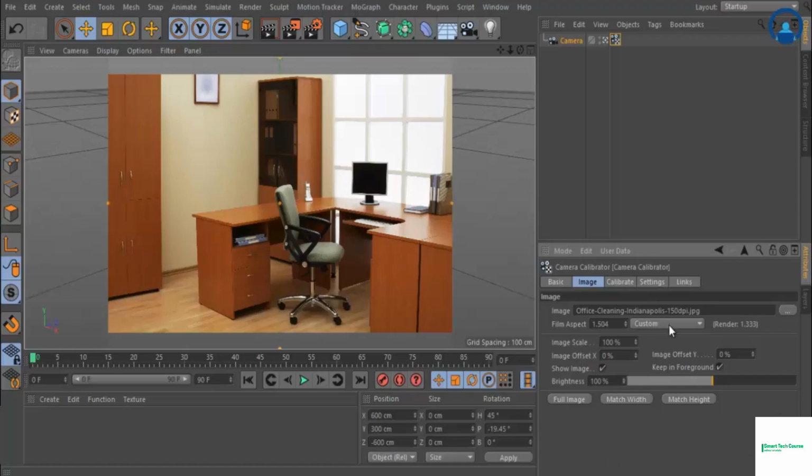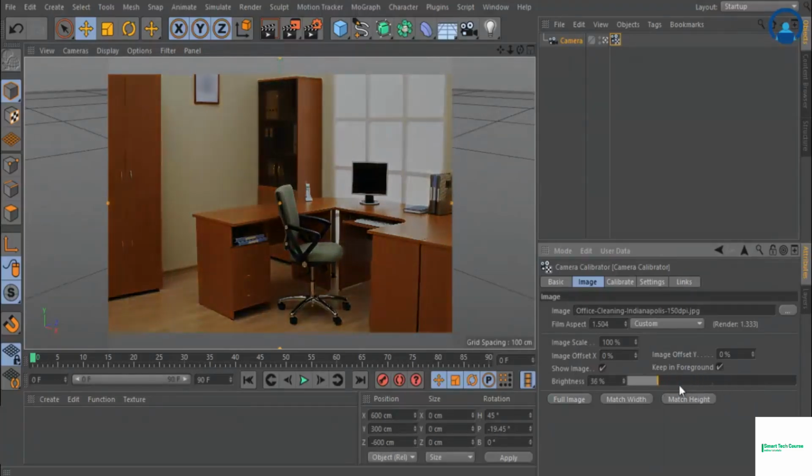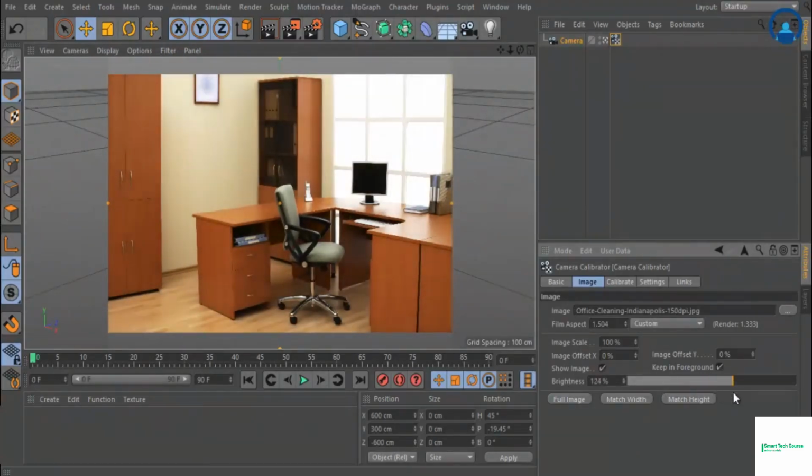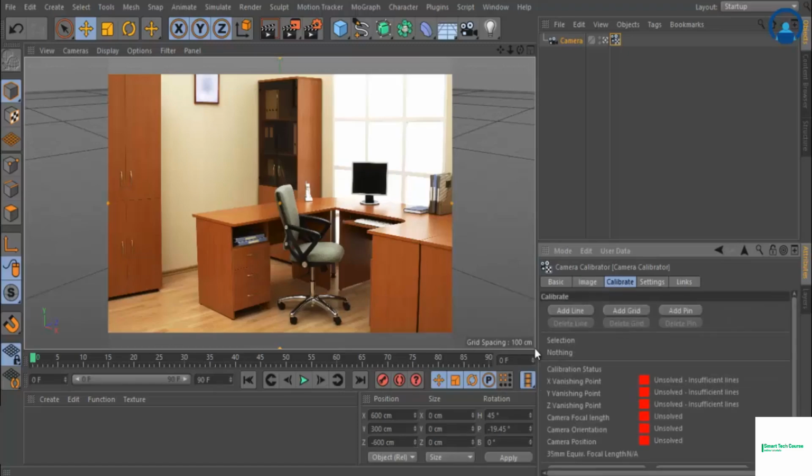You can change the film aspect ratio if you want, but I think that by default is okay. You can change the image scale and other image properties, brightness, contrast, like these. You can change the match width, match height, but I think the default one is good, so I just keep it as default. Next thing is the calibration. So I click on this Calibrate option. I have to define which is my axis in this image.